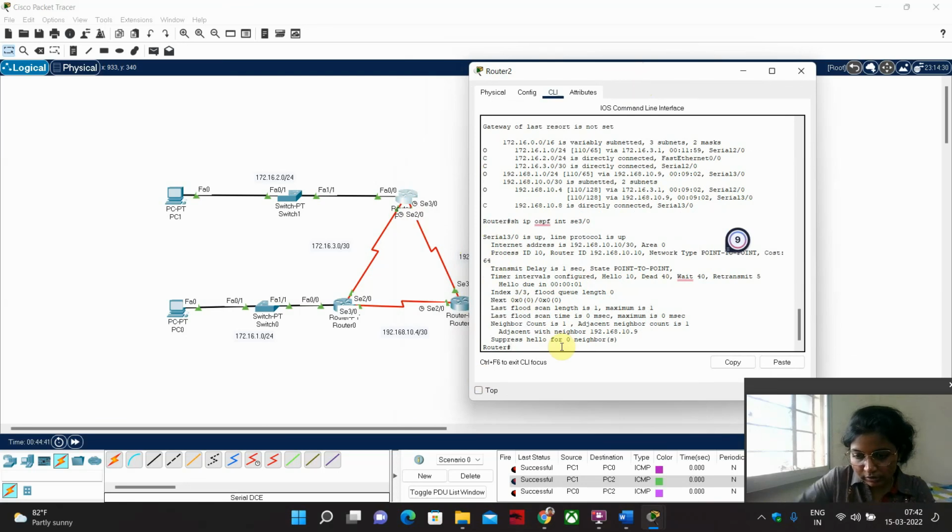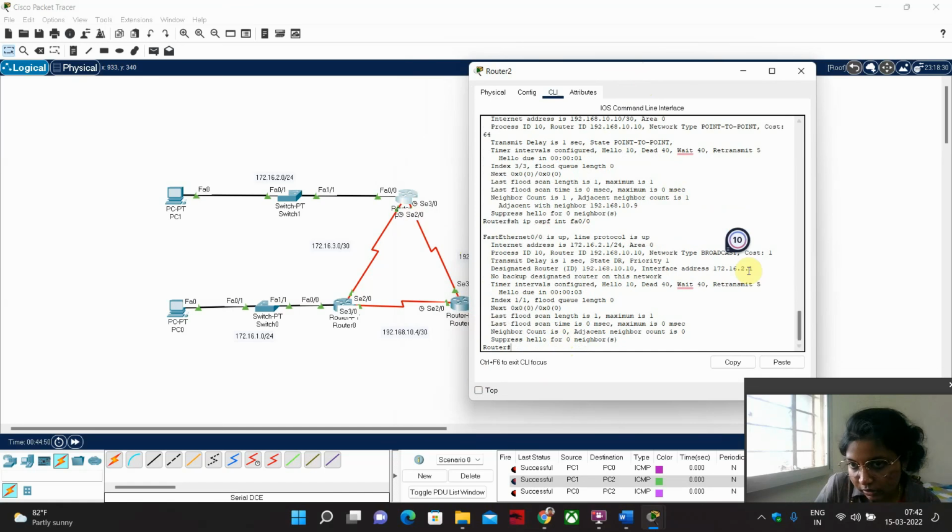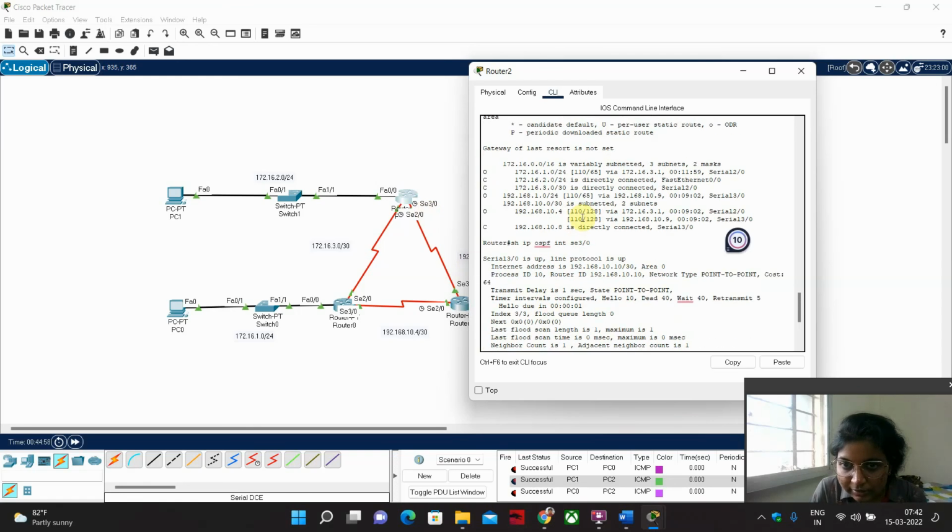For the serial connections, the cost is 64. Now let us check for the fast Ethernet port. What is the cost? It says the cost is 1. So that's how. When you sum up those two, it's 65. And you can see here, to reach 10.4, for this network, the cost is 128. So 64 plus 64, 128. And to reach 1.0, these networks, the cost is 65, which is 64 plus 1. That is all. So thank you so much.